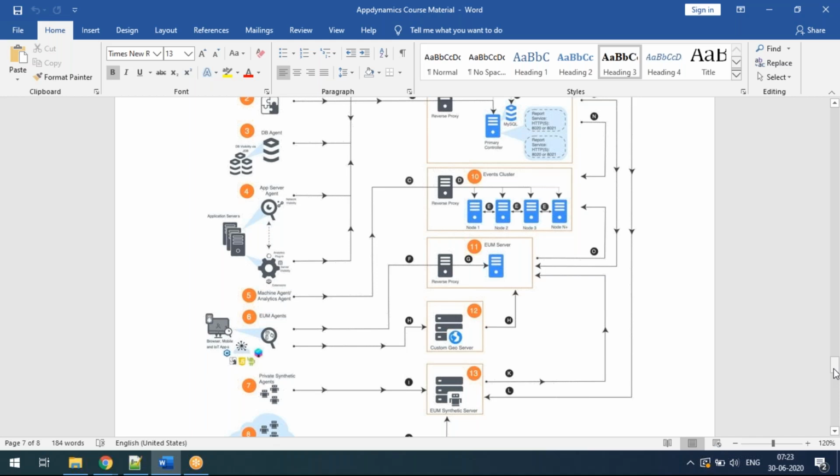While installing the standalone event services, it will ask for the details of your controller as well, right? That time you are going to give that detail. And also you are giving the port detail as well, where this controller is talking to this event services, which will actually establish a connection, I'm saying.